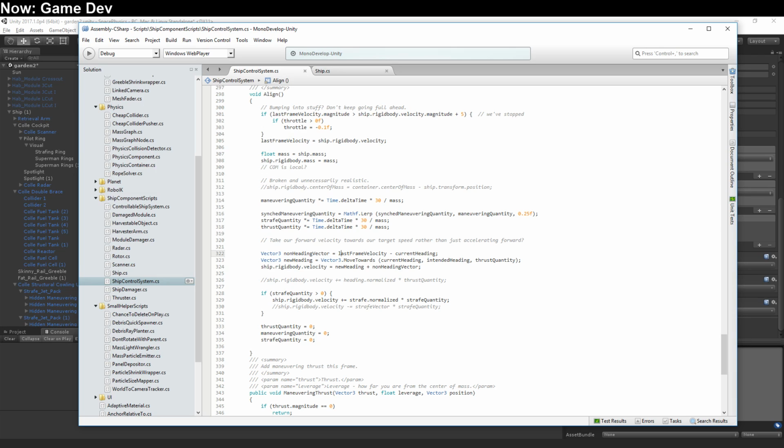So the non-heading vector is the portion of our velocity that isn't along our heading. Then what we do is we get a new heading, which is somewhere between our current heading and our intended heading, depending on our thrust. And then we set our rigid body velocity equal to the new heading and the non-heading vector. Yeah, that's fine. And then at the very end, we add in some strafe based on our strafe quantity and our strafe normal. So that should all work. I think I'm going to call it a day here.